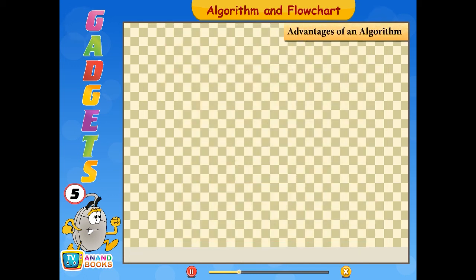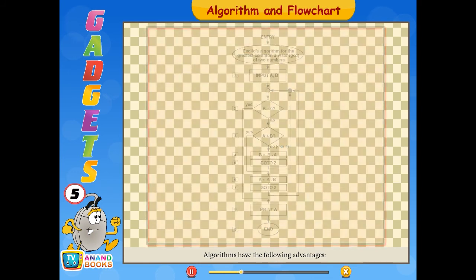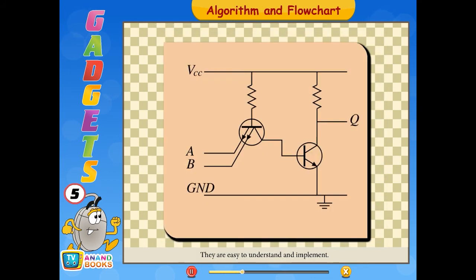Advantages of an algorithm. Algorithms have the following advantages. They are easy to understand and implement. They describe the steps that should be taken to solve a problem. They help us avoid any kind of mistakes. They are independent of any computer language. They can easily be converted into flowcharts and then into computer programs.